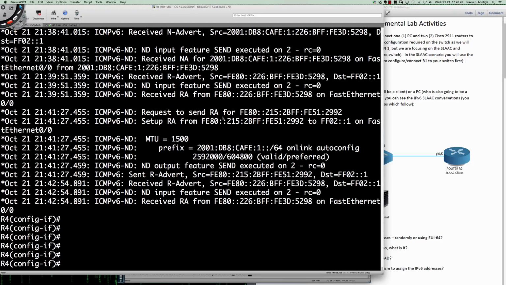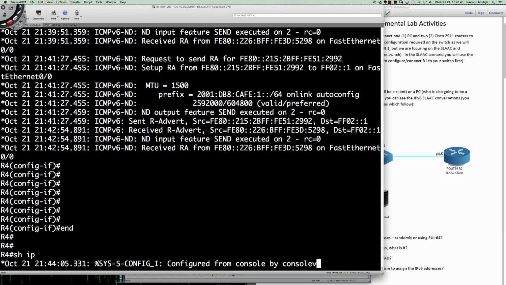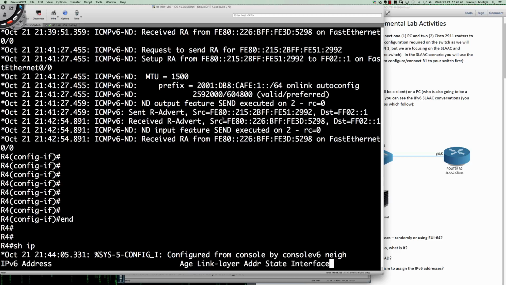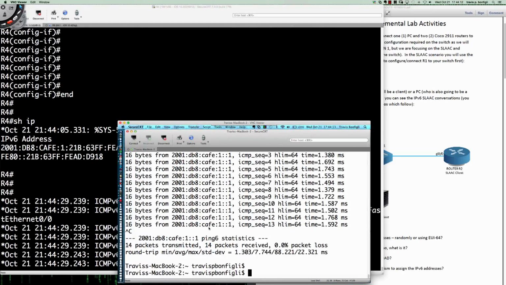So over here on R4, let's go ahead and say show IPv6 neighbors. And you can see the neighbors that I have. So we already know that this is what? And they've been in here for 20 and 19 minutes respectively. So who is this? The FEAD. Well, let's pull this guy back up here.